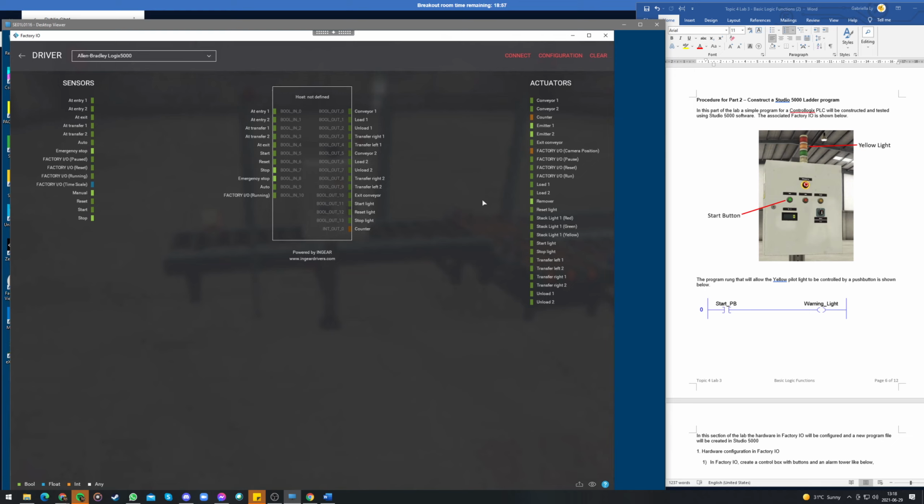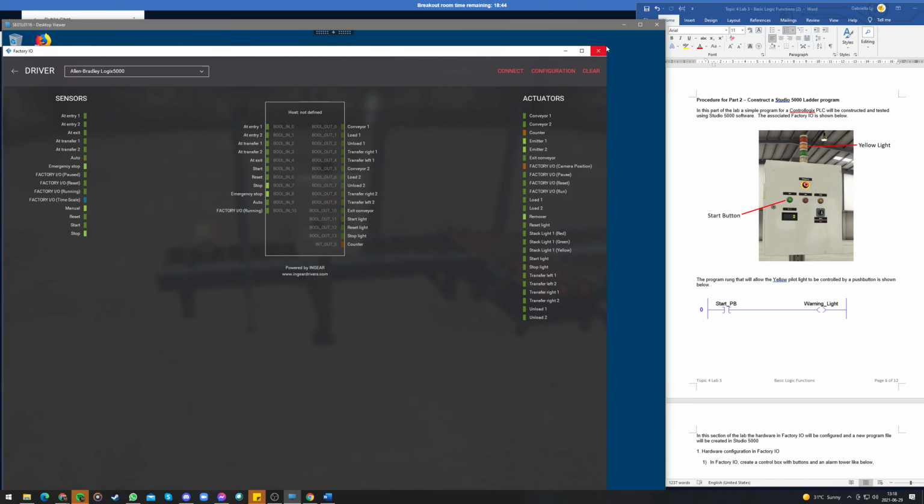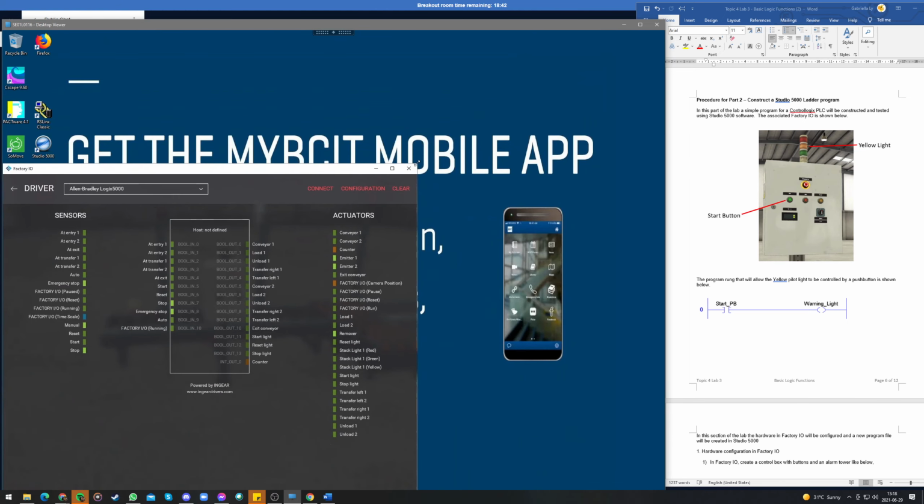So I guess we'll just pick a start. The start is a Boolean 5, and then your stack light yellow is under actuators. You pick red, green, or whatever.